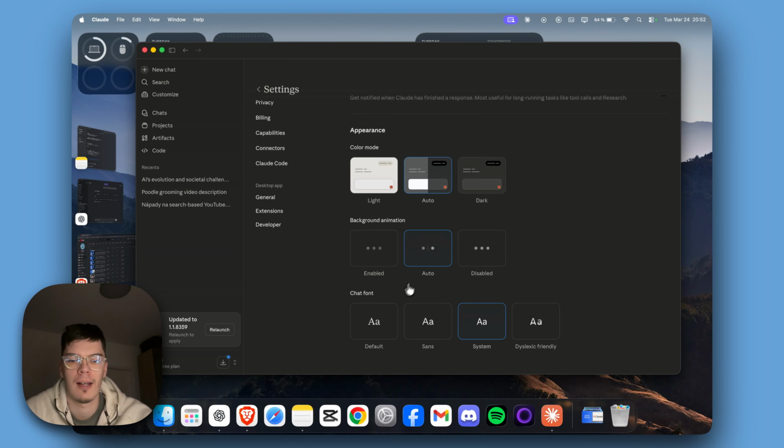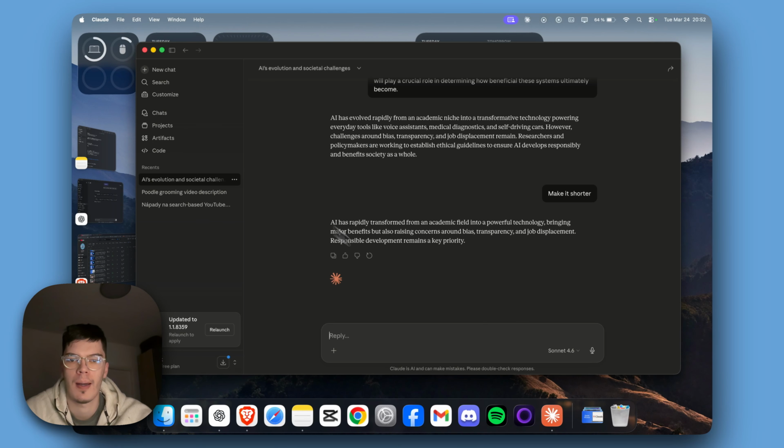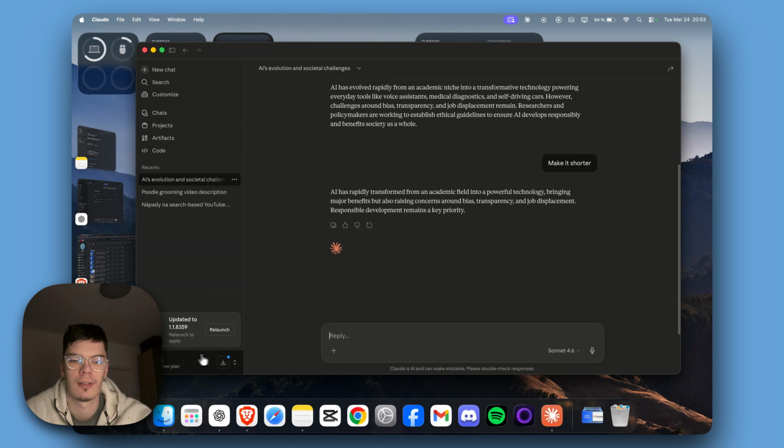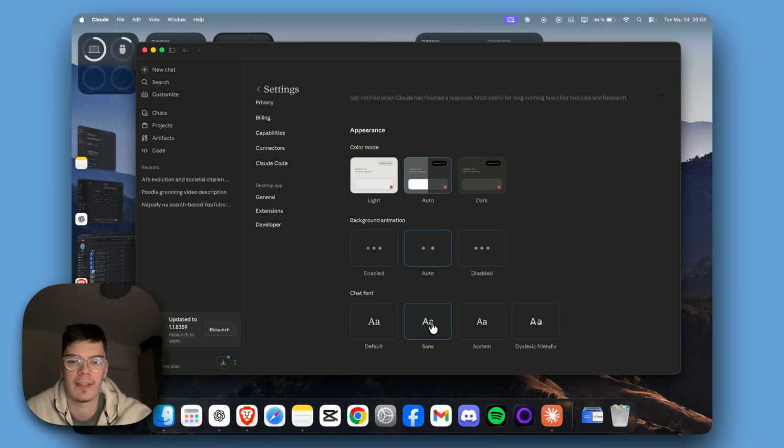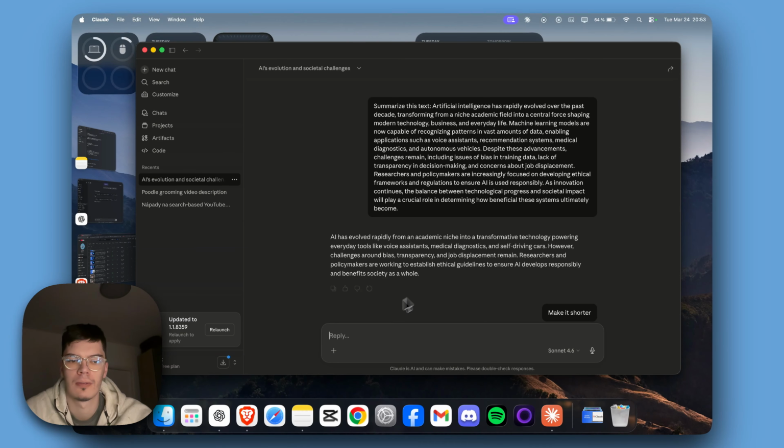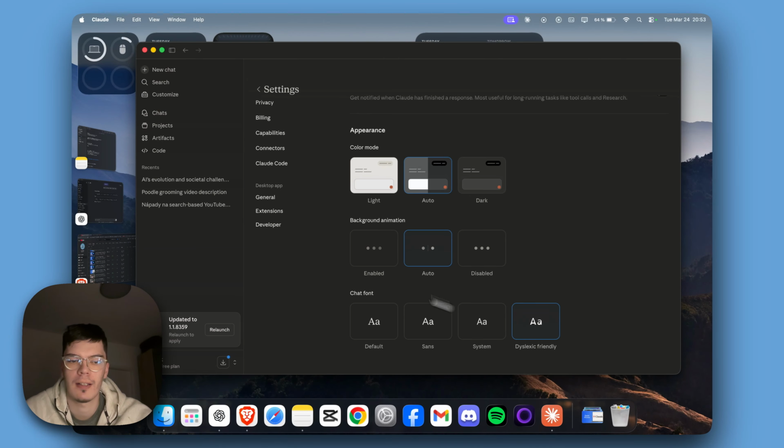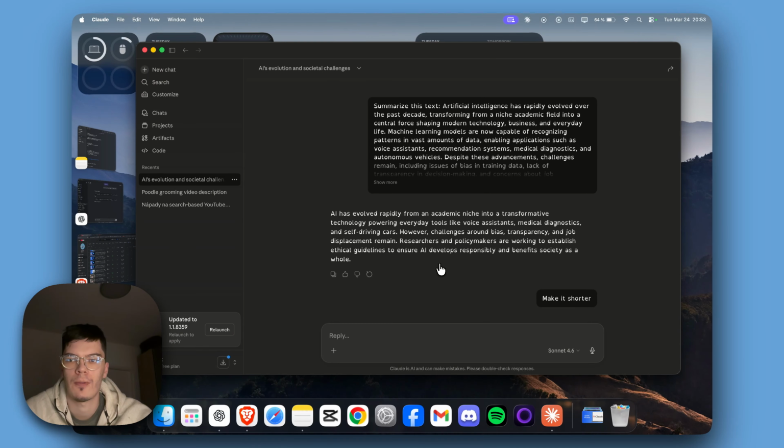I like the Claude default one because I like this more. There is also sans, but it looks normal. And there is also dyslexic friendly, and it looks like this. So if you have any dyslexia problems, this should help you. I don't have that problem, but I like that font.